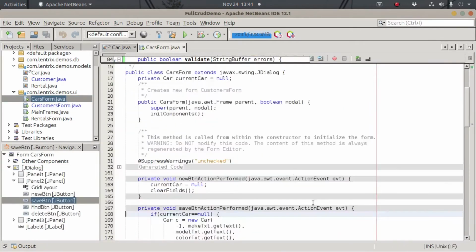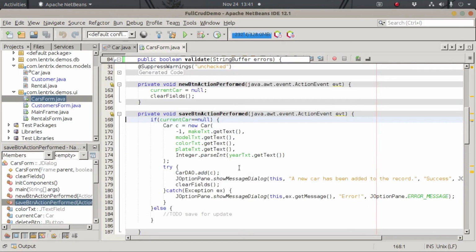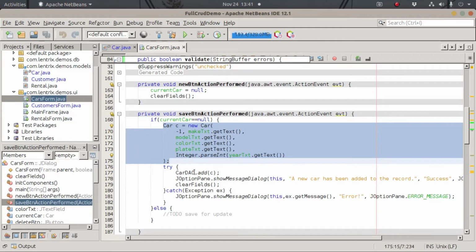And here, under save, we are actually going to have a possible error, because it's possible that the user is going to enter a value in the year text field which cannot be converted into an integer, and at that point this is going to throw a number format exception. So we can also trap that in here. What we can do is put this inside of the try catch.